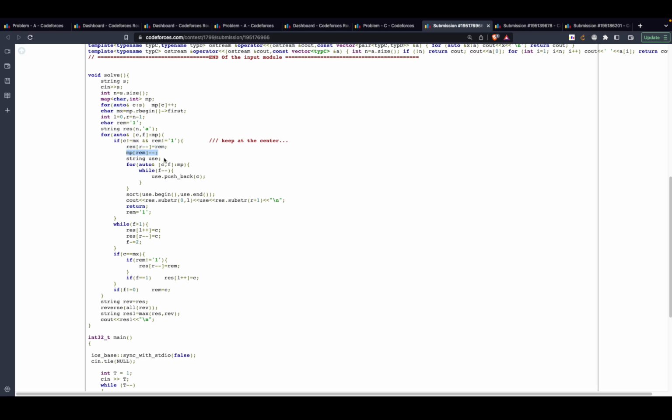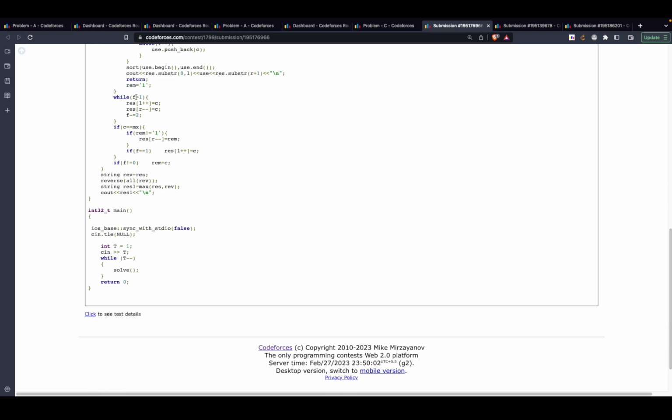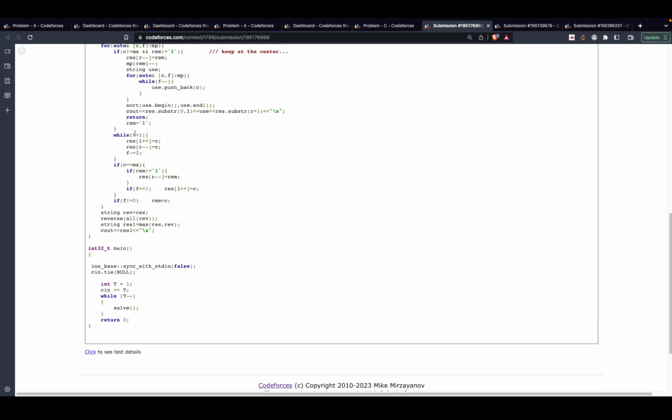I'll decrease its frequency. I'm going to take a string, call it use, or the leftover. Then I'm going to populate the string use with all the characters that have still not been utilized by me. After that, I'll sort it, and then the answer is the left part of the string that I already populated, then this use string that has now been sorted, and then the right part of the string that I populated, and then I'll return. Cool. Okay, now coming to the other logic.